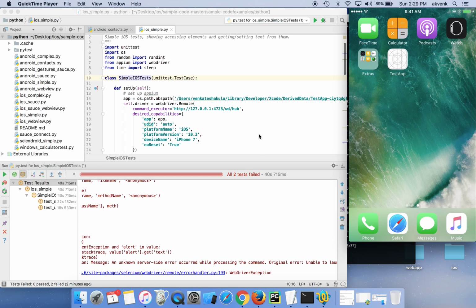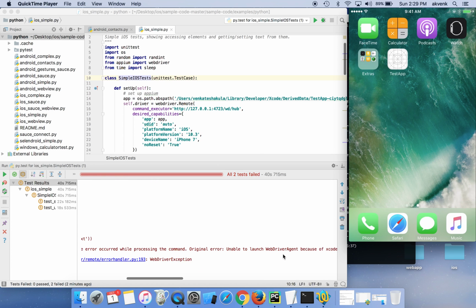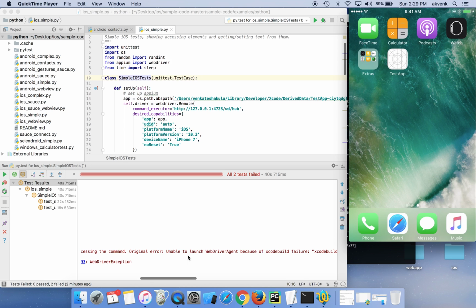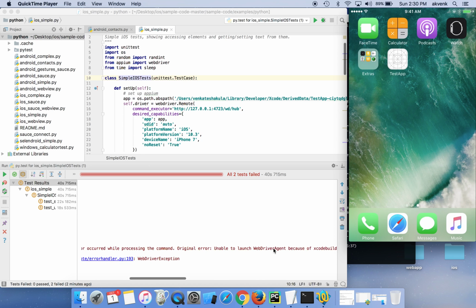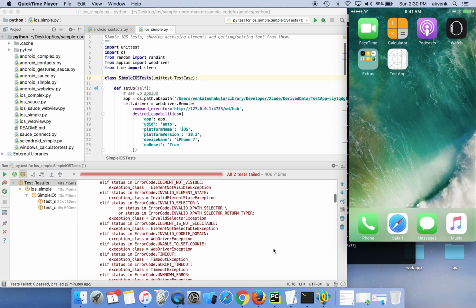In this video, we are going to resolve this error which is unable to launch WebDriver agent because of Xcode build failure. Xcode build failed with code 65. So this is the error which we are going to solve.